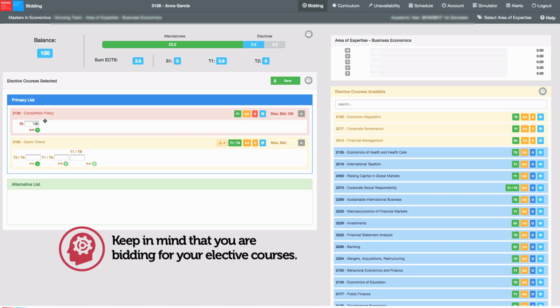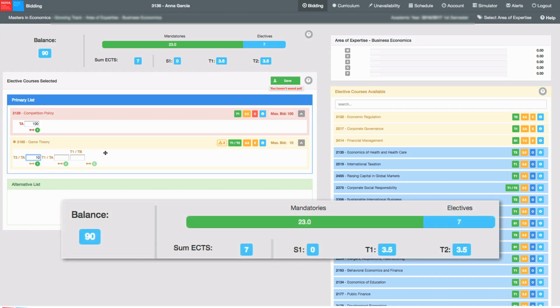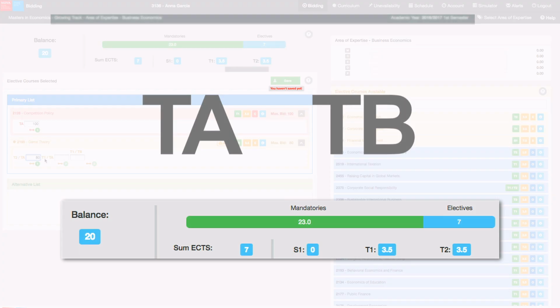Keep in mind that you are bidding for your elective courses, and you're competing with everybody else who wants that same course. The more points you bid for a course, the greater your chance of getting that course. As you assign points, you'll see the ECTS at the top of the screen increase, and the balance of points decrease. Some courses may be offered in more than one term, and will be designated T1 or T2, for example. Some courses may offer more than one section, and the sections will be designated TA or TB, for instance. And different sections have different schedules.